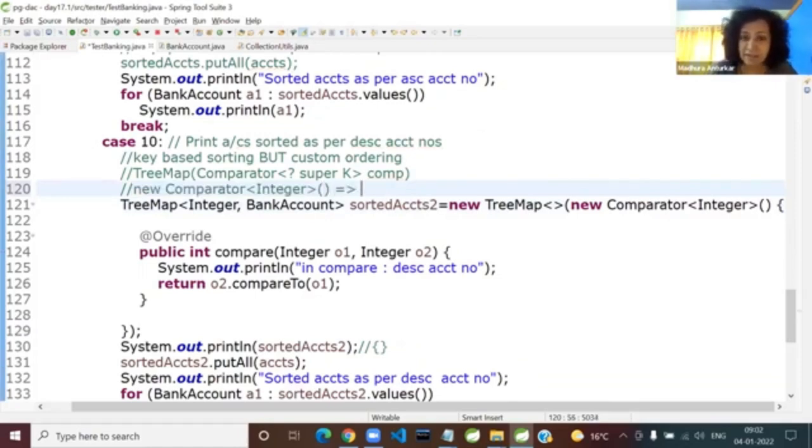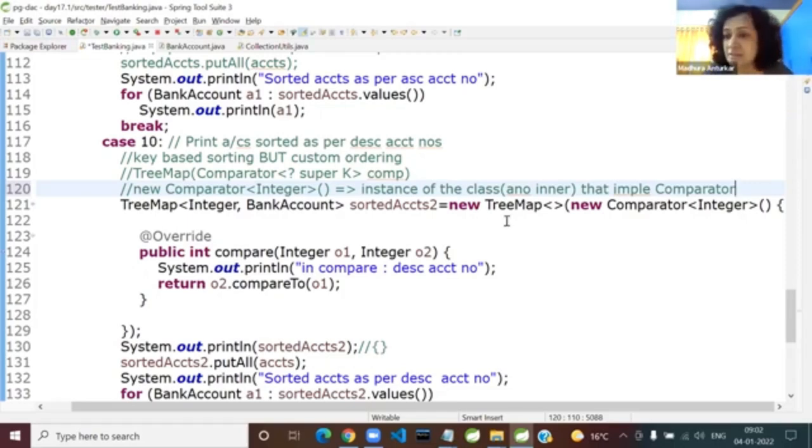What does this imply? This means an instance of the class, and this class you have not supplied the name. So that is your anonymous class, a nameless class. And since you have nested it in the Java statement, it is an anonymous inner class. So it is an instance of the class that implements Comparator. You cannot instantiate the interface, so you are creating an instance of the implementation class. So that is your new Comparator Integer.